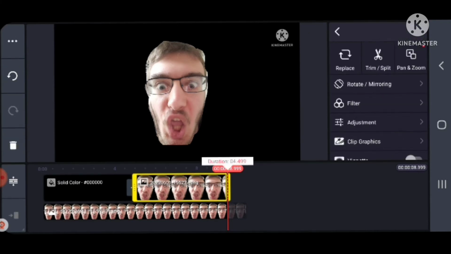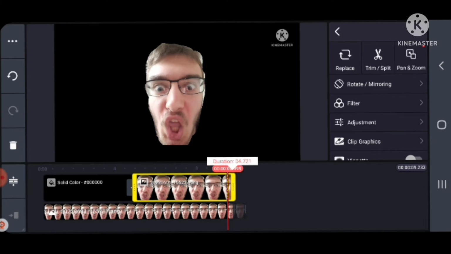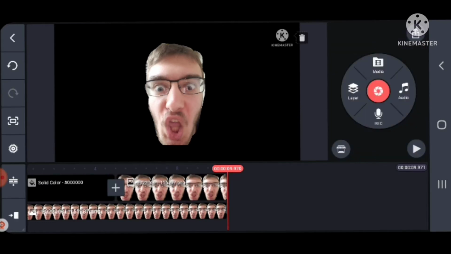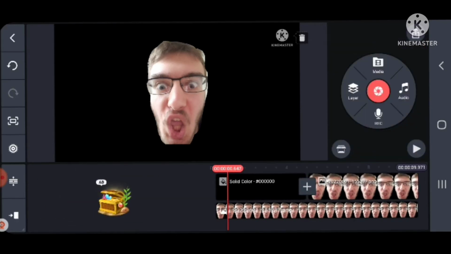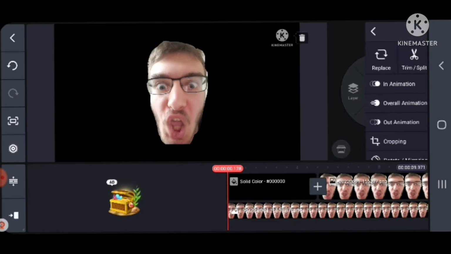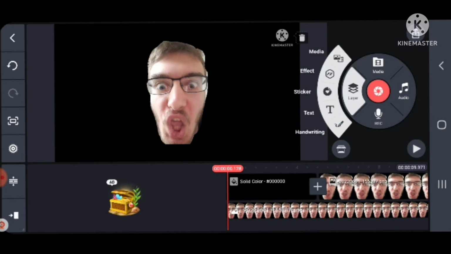So if we do that, you can see how it highlights right over. That means that you're adding more effects and more time towards the video, which you definitely want, depending on which type of video or type of edits that you want to add in. So we can go on to the next one, which is effects.